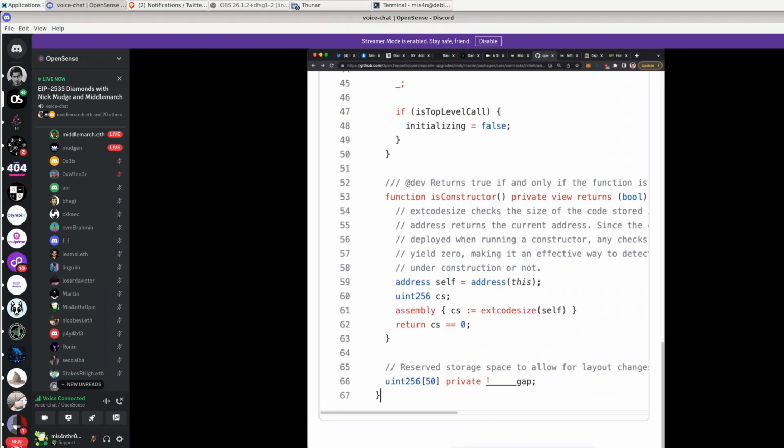Maybe I should do a pull request that puts 500 or 50 underscores here. That would be more private. The idea here is so insanely dumb.